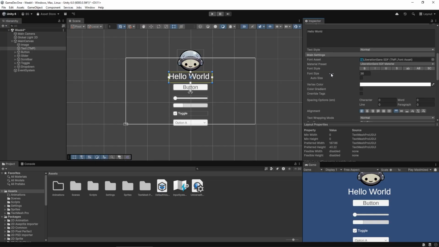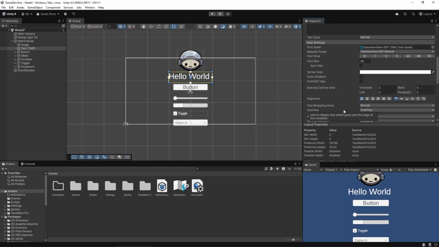Afterwards, you have a bunch of different options within here. We're not going to go into all of them, obviously. You can change the font style, so if you want bold or italics, you can change the font size, how big it is. You can change the vertex colors, so it'll change the color of the text itself. Gradients can be added. Spacing, so you can change how much space between all the different characters, how much space between lines, etc.